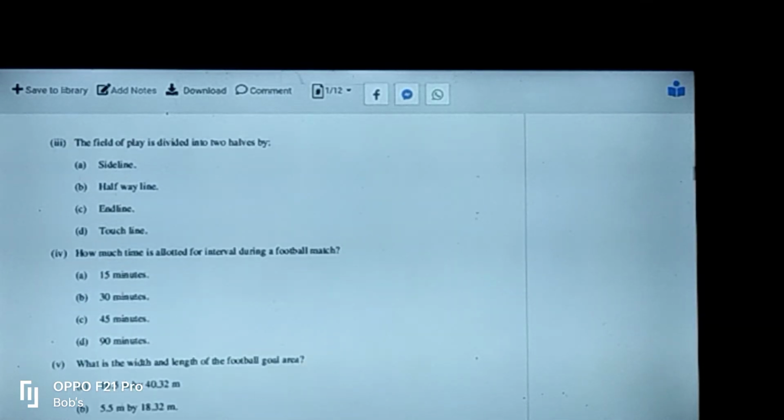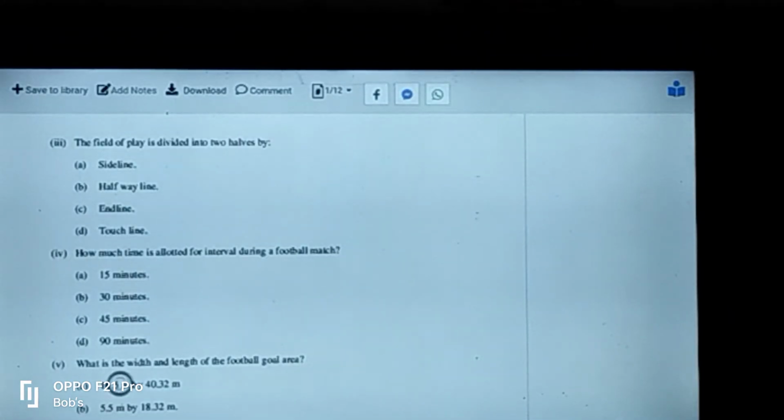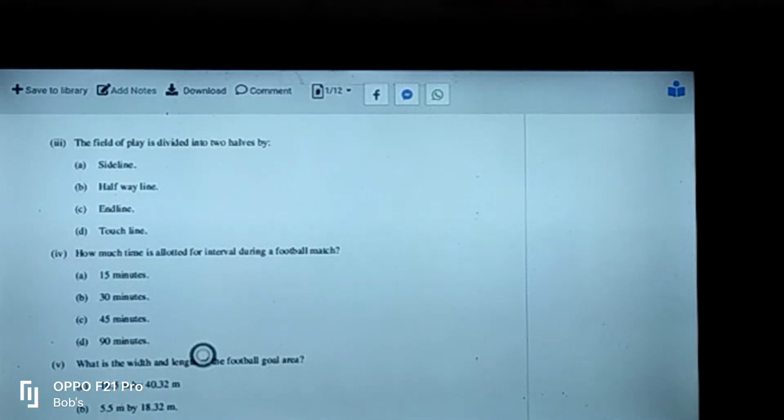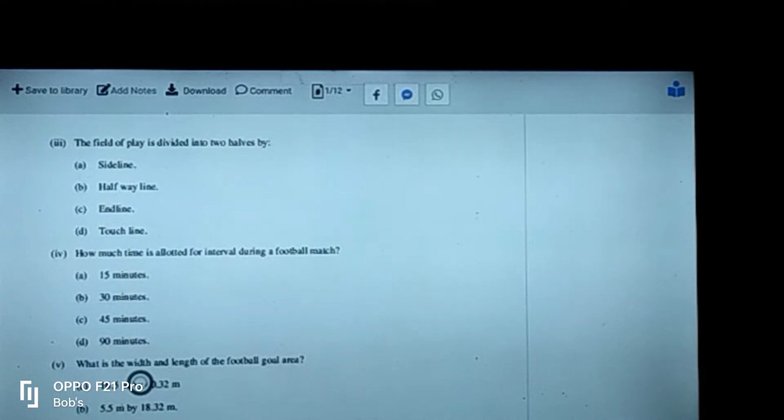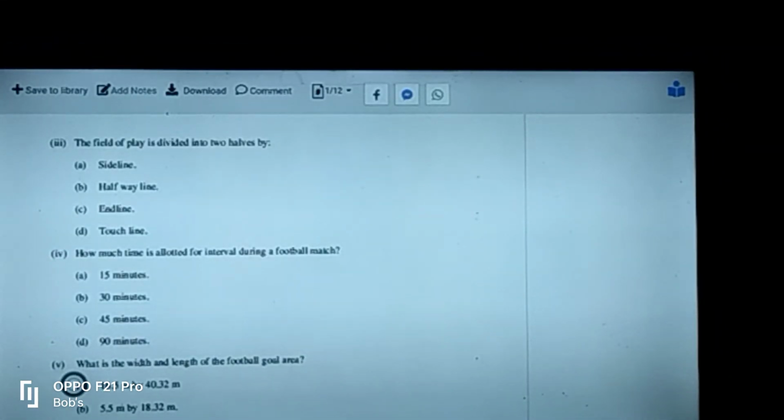Question number 5 is, what is the width and length of the football goal arena has been mentioned here. Football goal arena means the area which has been covered, which we can even call the D area. The answer would be 16.5 meters by 40.32 meters, which is the width and length of the football goal area. So option A is the right answer for question number 5.